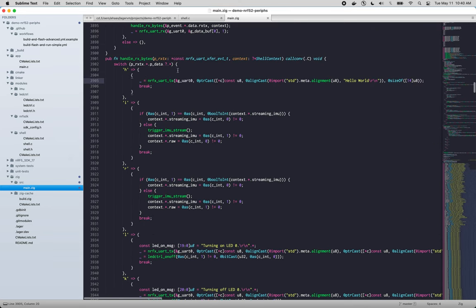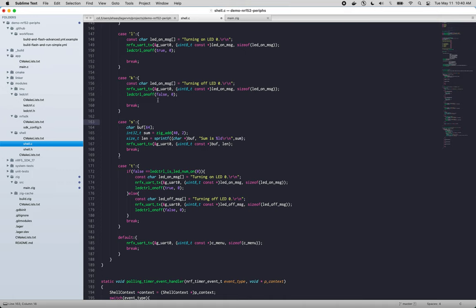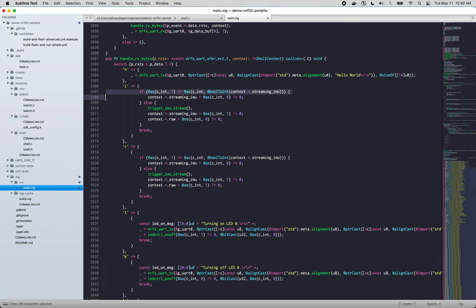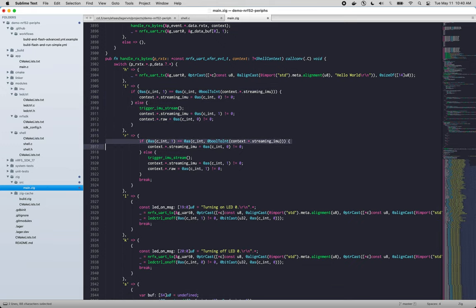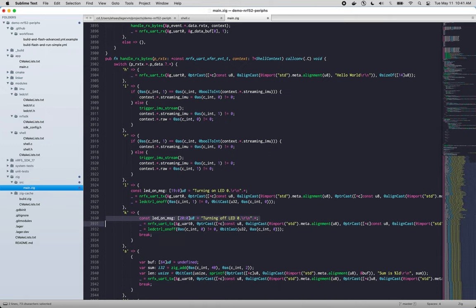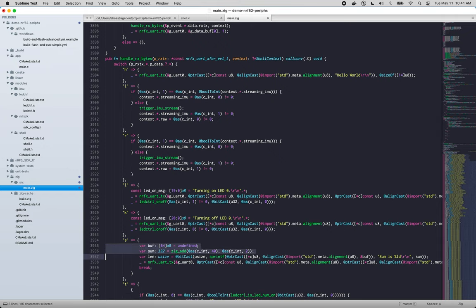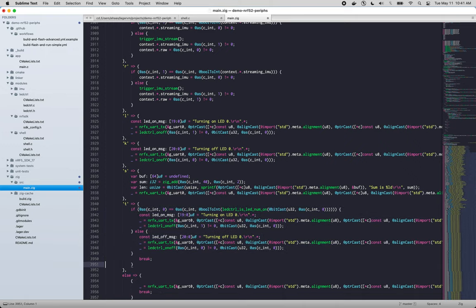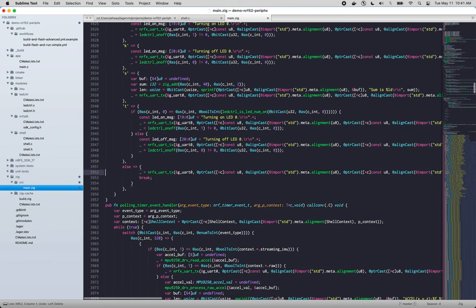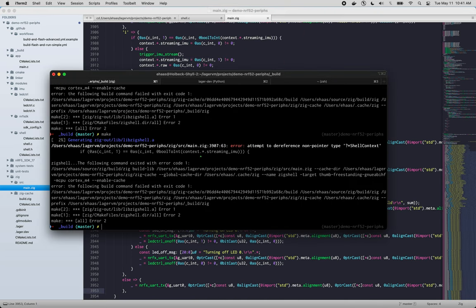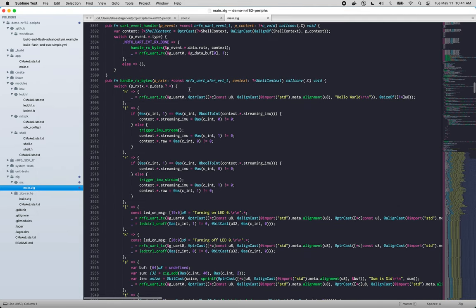Let's also get rid of these extra blocks. And those are there because we have blocks in the C, even though they're not strictly necessary. And we don't need break statements anymore. And we still have our issue of potentially dereferencing a null pointer. So we need to look at each of those uses of context and see if we should check it.